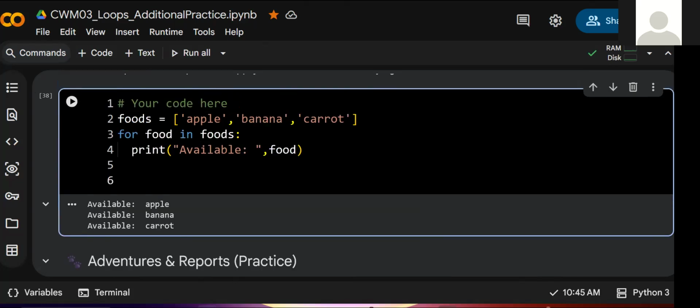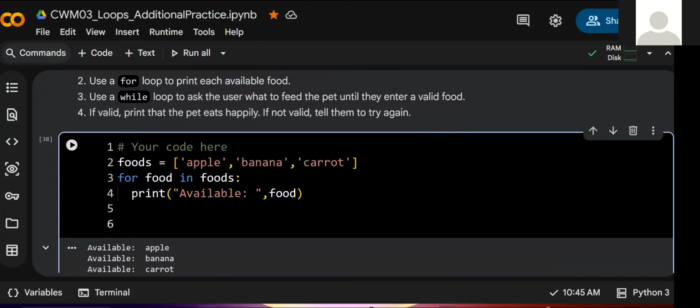Now, the next part of this is we need to use our while loop to ask the user what to feed the pet until they enter a valid option. If valid, then we're going to print that the pet eats happily. If not valid, we're going to tell them to try again. So how do we go about doing that? Now we can do different ways.